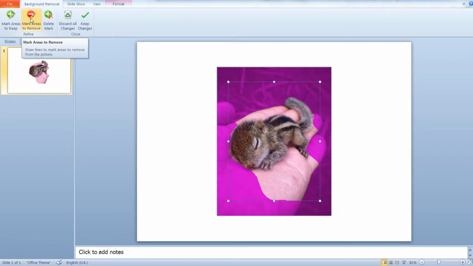Click on the red button, Mark Areas to Remove, and by pressing the left key of your mouse, holding it pressed down, and drawing a straight line, we're telling PowerPoint which areas we would like it to remove. Let's do this for the rest of the areas as well.